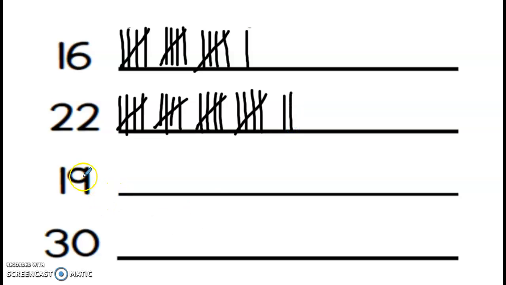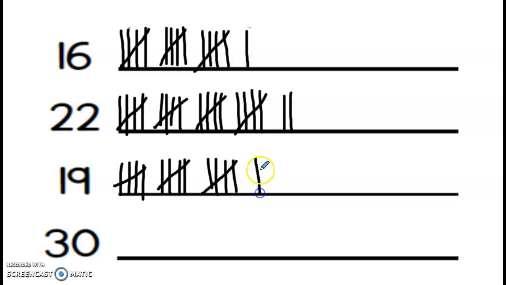Now we're going to do the same thing for 19. 1, 2, 3, 4, cross for 5, 6, 7, 8, 9, cross for 10, 11, 12, 13, 14, cross for 15, 16, 17, 18, and 19. And that's where I stop because that's the number it's asking for, 19. If I crossed over, that would have been 20.